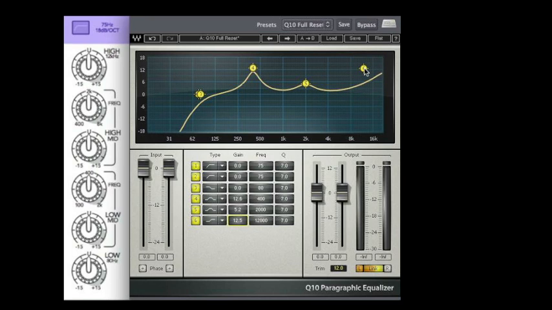We can also adjust directly by dragging the nodes in the graph if we want to. It's not as precise, but sometimes it's a bit easier to get what you want by doing that. You can't enter an exact number as easily that way, so let's put it back to 12,000 in here. And that's pretty much it. We've got our graph here, our equalizer set up like a large console in our Q10 paragraphic equalizer.